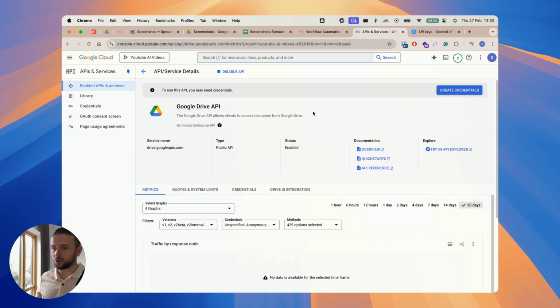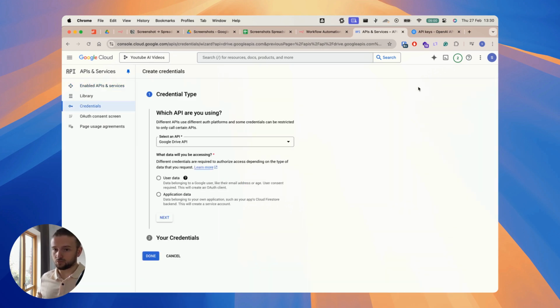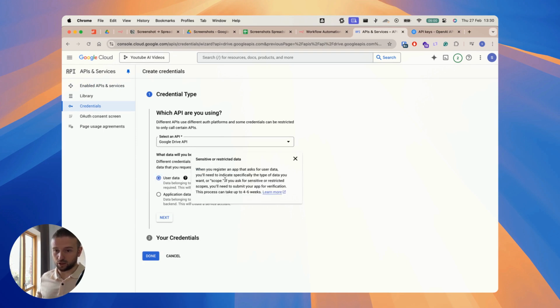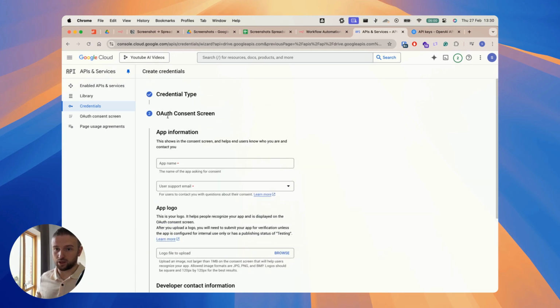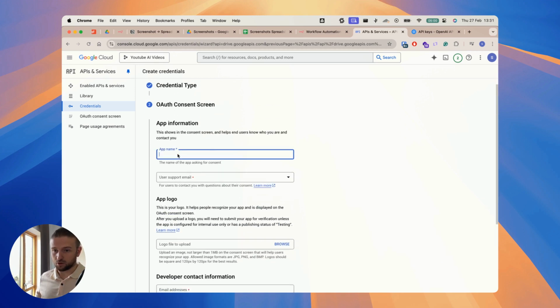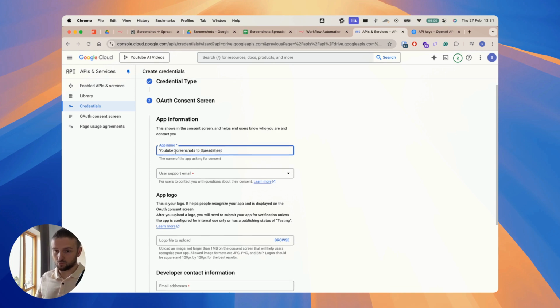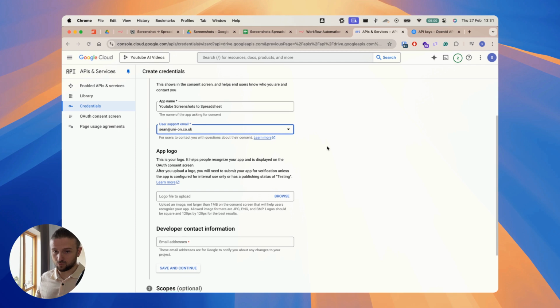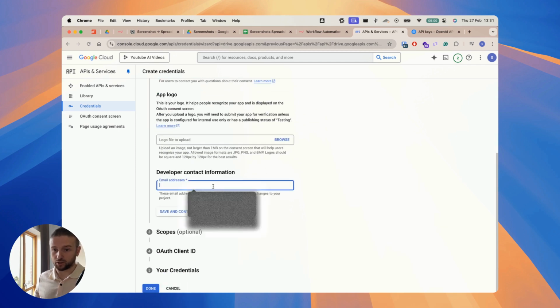Once that's complete, we then need to create credentials. Select an API, Google Drive API. Best one to do here is user data. We're setting up the OAuth consent screen. I'm going to call this... Click the support email. Because this is internal, the other things here don't really matter too much.